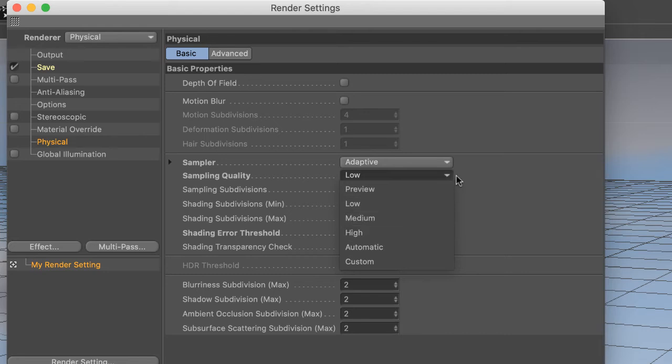Now sampling quality: high, medium, whatever. Make your life easy, choose automatic. What automatic will do is the simple surfaces, for example black areas that don't need to be rendered pixel by pixel, Cinema 4D will figure that out. The complicated stuff like the reflective surfaces and so on, it'll spend more time rendering those.